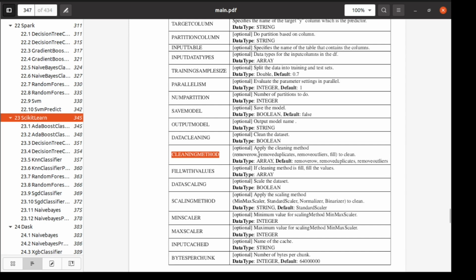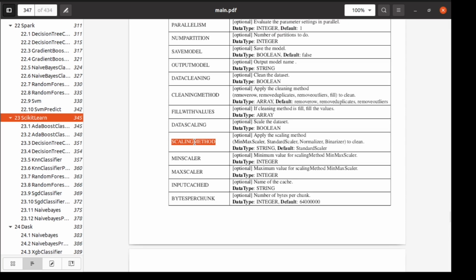You can clean your data by using one of four methods: remove rows, remove duplicates, remove outliers, or fill missing values. For scaling, there are four available methods: MinMaxScaler, StandardScaler, Normalizer, and Binarizer. If you're using MinMaxScaler, you'll need to specify the minimum and maximum scalar values.